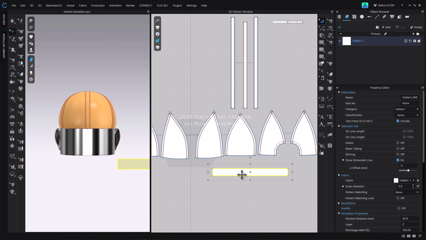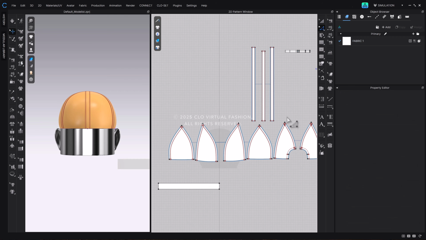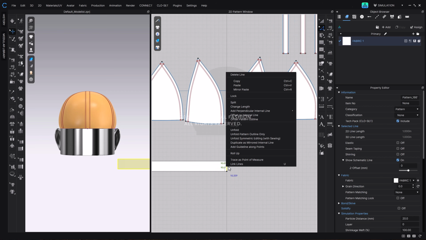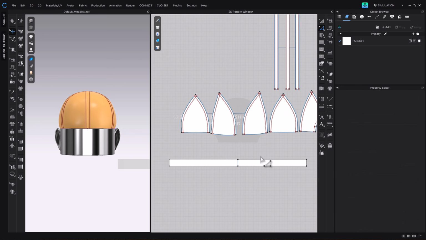Just like the back opening bias tape pattern, we're going to use unfold symmetric editing with sewing to turn it into a single finished sweatband pattern. Now let's sew the pattern.